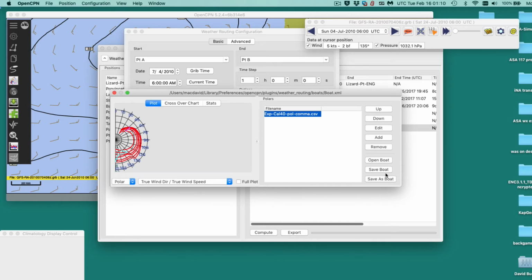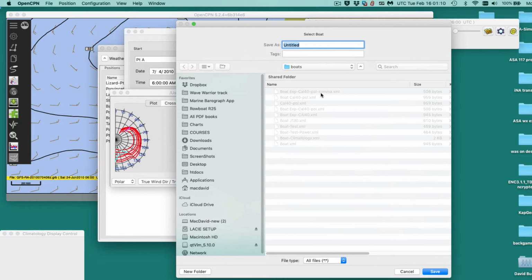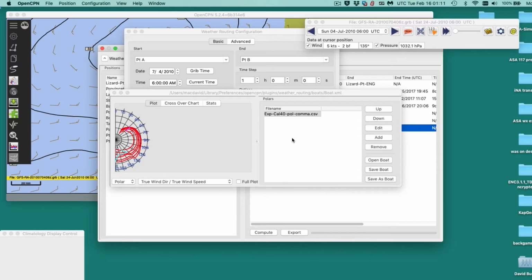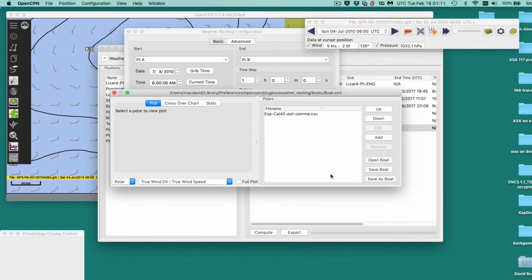Now we want to save as boat. And then the name that I chose was just so I know exactly what polar it was. But you have to give it a name like that, right? And it'll always be XML. And so that's that. I'll replace it. No, just cancel. I can cancel. Okay, so I've got mine in there already. And so we're done here.